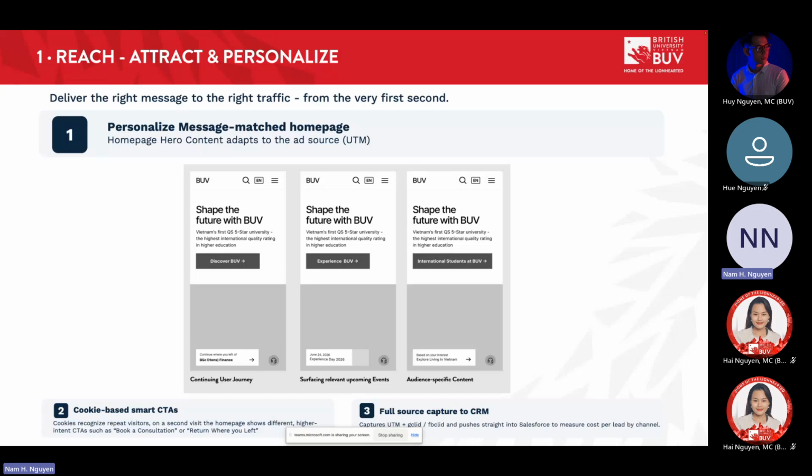So the first important feature we build is a message-match homepage. The hero content can adapt to the ad source through the UTM. So if someone clicks a scholarship ad or comes from an email, they land on a homepage customized and speaking to scholarship, not a generic front page. So the message they click is the message they see.